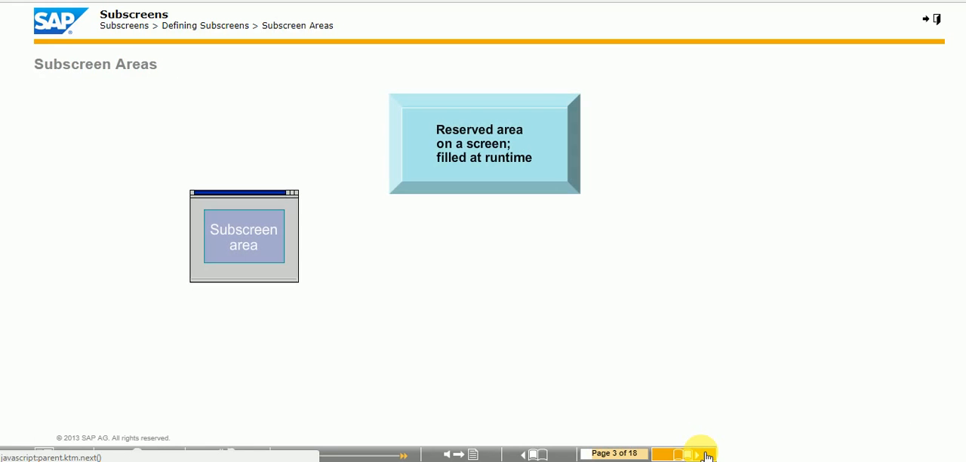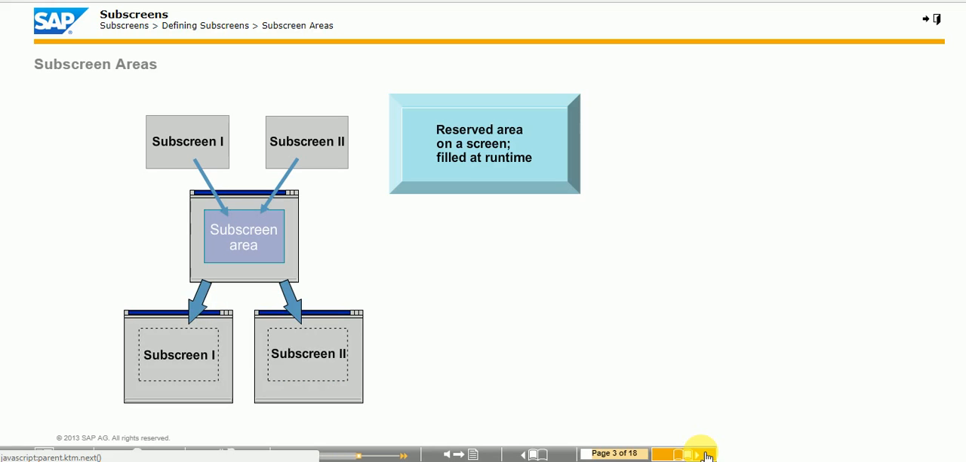A subscreen area is a reserved rectangular area on a screen in which you place another screen at runtime. Subscreen areas cannot contain any other screen elements. To use a subscreen, you must create a second screen with the type subscreen and display it in the subscreen area that you defined on the main screen. A subscreen is an independent screen which displays within another screen.